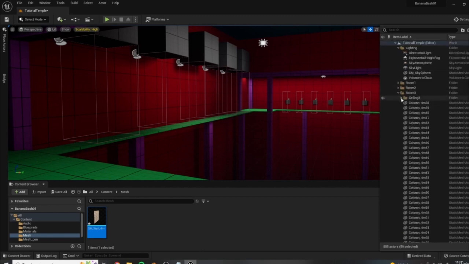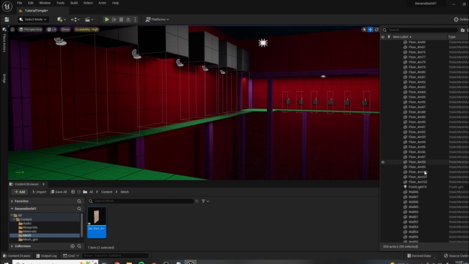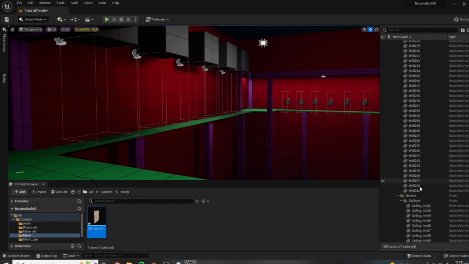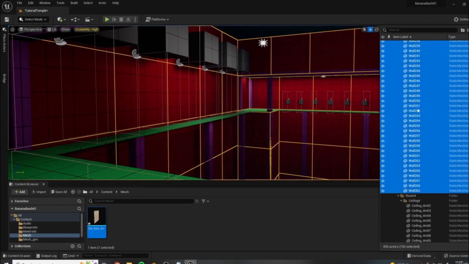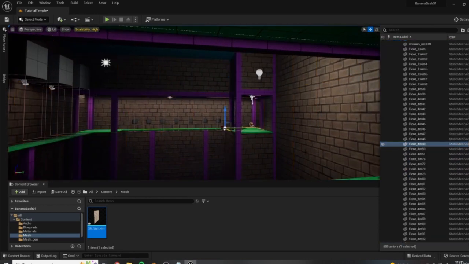Collapse that, collapse my ceiling, come into room 3, we have all our floors. Okay, here are our walls. Lots of them. I'm going to shift select to do them all, right click, replace with my wall. Give it a minute to think about it. Obviously, the more you try to replace in a single maneuver, the longer it's going to take to load them all. But look at that.